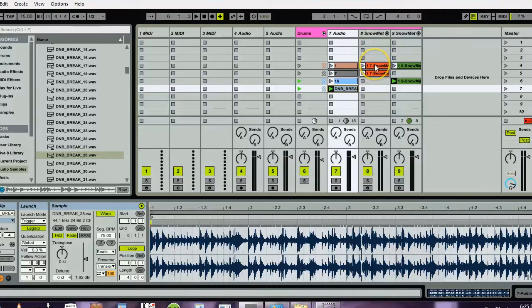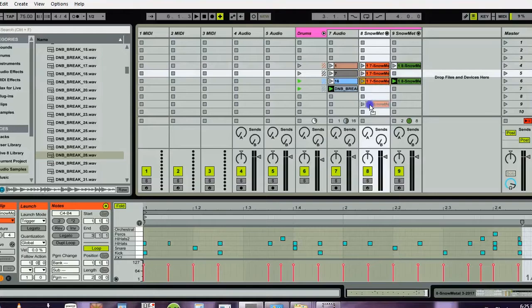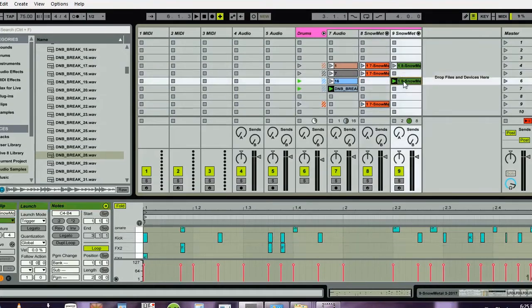And I guess just to make things a little bit harder, I'm going to, well, these are MIDI notes, right? So I'm going to grab a piece of this. Let's duplicate this one and bring it down. And let's duplicate this one and bring it down.